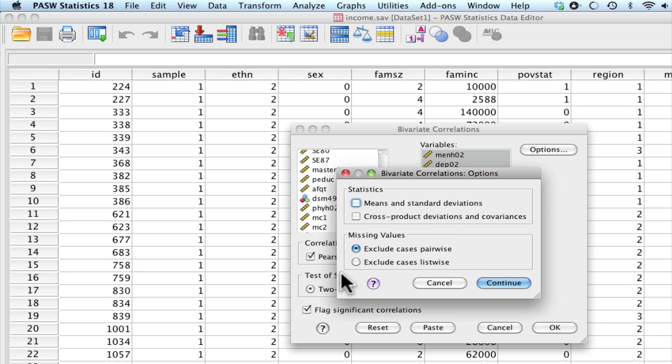Next, we see this box right here for missing values. You have two options here: exclude cases pairwise or listwise. Pairwise, which is the default here, means that you're going to include the individuals on whom there is no missing data on whichever variables you're correlating. Let me give you an example. I'm interested in not only looking at depression and mental health, but I want to throw in physical health. But one individual does not have any physical health data.